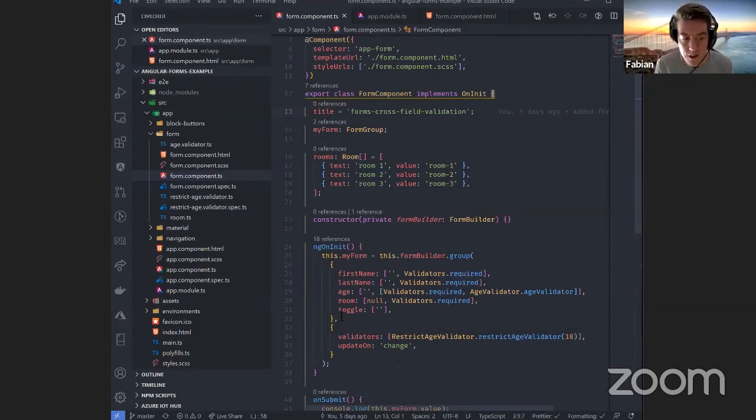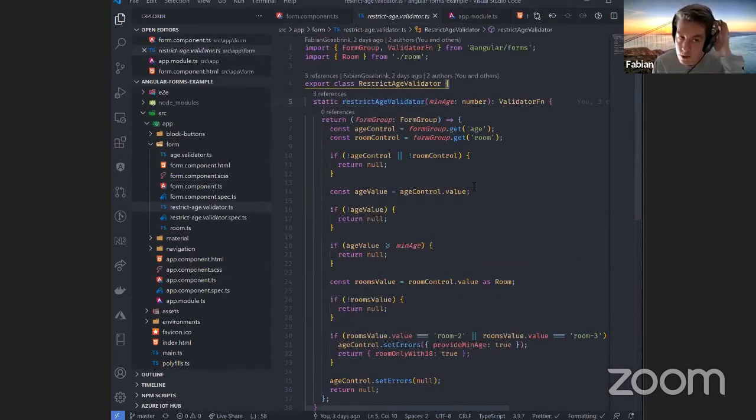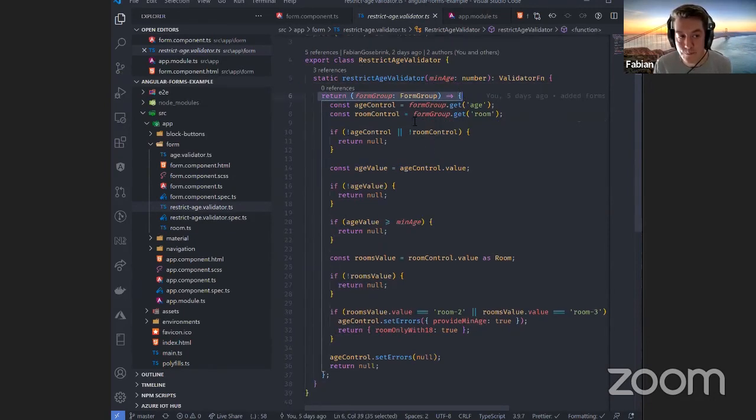I have the validators property. I'm doing my form group here, and I have the validators property, which is an array. And I have a restrict age validator. Restrict age validator is like the method. And here I'm calling it because I want to pass a threshold to it, right? So for cross-field validation, you can really pass arguments. And I'm giving the min age here, and I'm returning like a method.